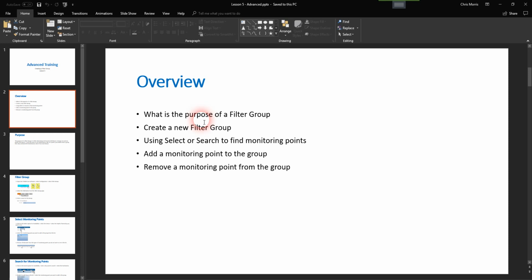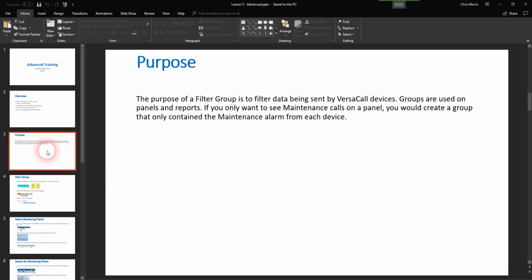So basically, we'll go over what's the purpose of a filter group, then we'll talk about how to create a new one. There's different ways to find monitoring points when you're in a filter group. There's a select and a search option. We'll go over that, show you how to take a monitoring point from a module and add it to the group, and then obviously if you ever need to remove a monitoring point from a group, we'll show you how to do that as well.